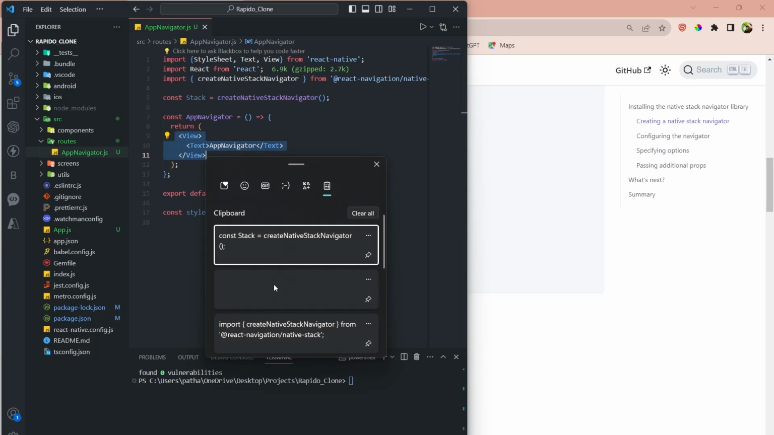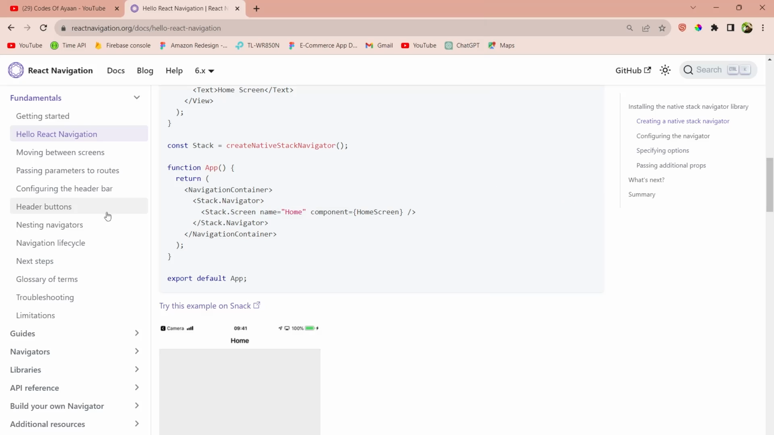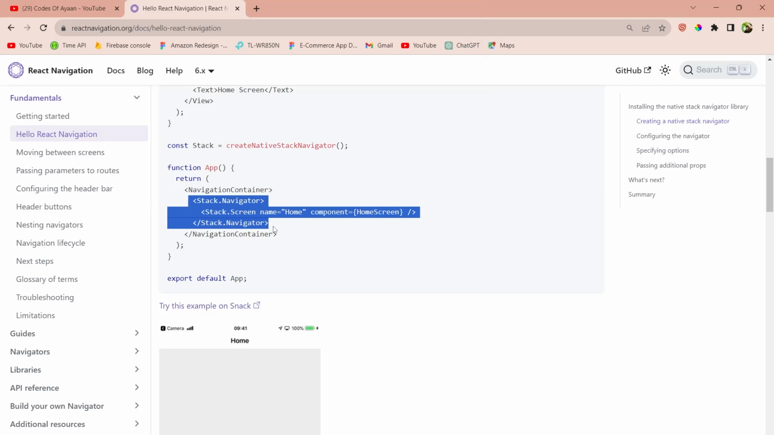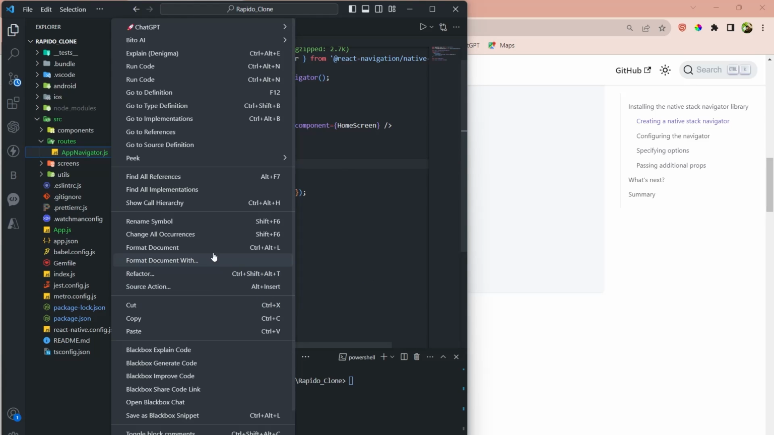Let me do from here. Oh, why is my mouse not working properly? Let me do it again. Control C. Control V. Okay, till here you got an idea, right?